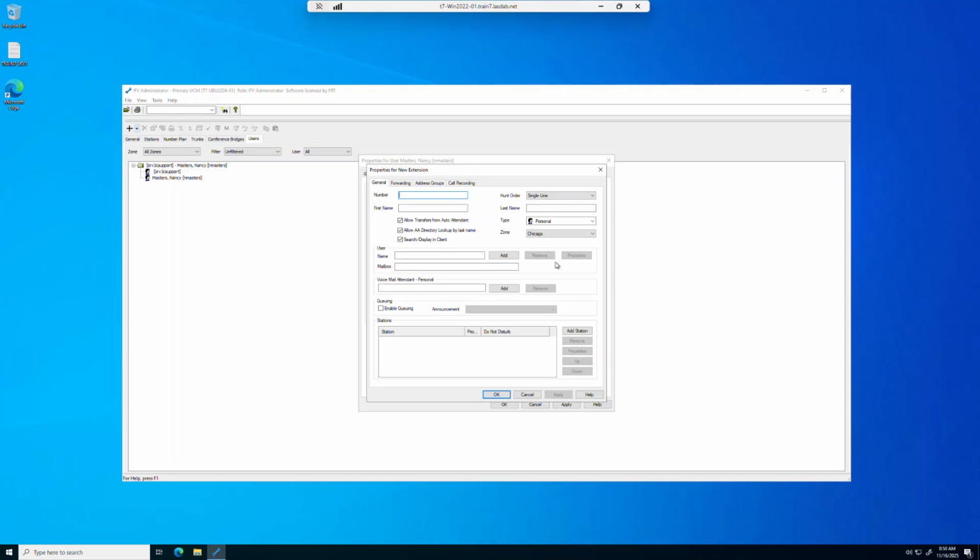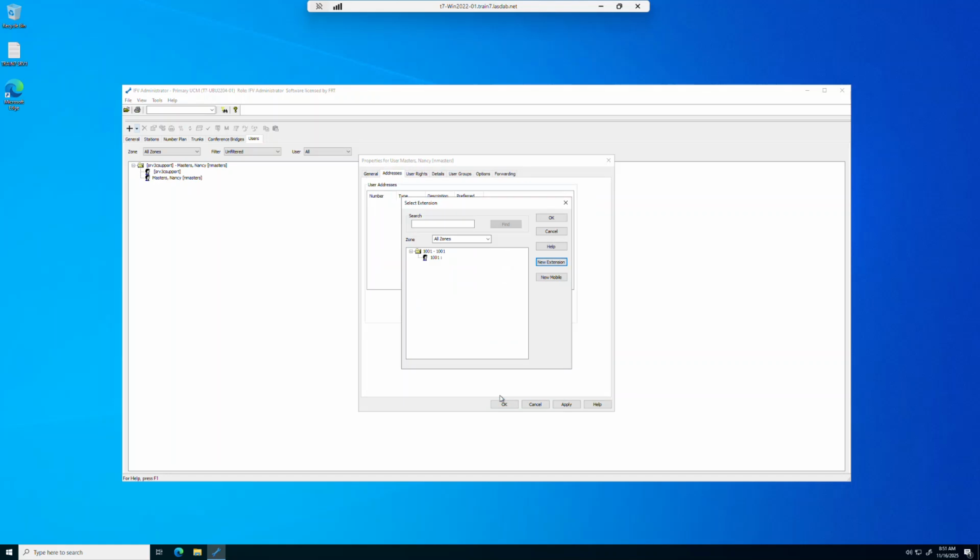So it will open another box. But here I'm just interested in giving the user a number. I will give him 1001. For now, we will keep it a single line, the hunt order a single line, and we can select the zone for this address or extension. So we will keep it as Chicago because we are assigning that to Chicago. And that's it for now. We don't have any other thing to assign.